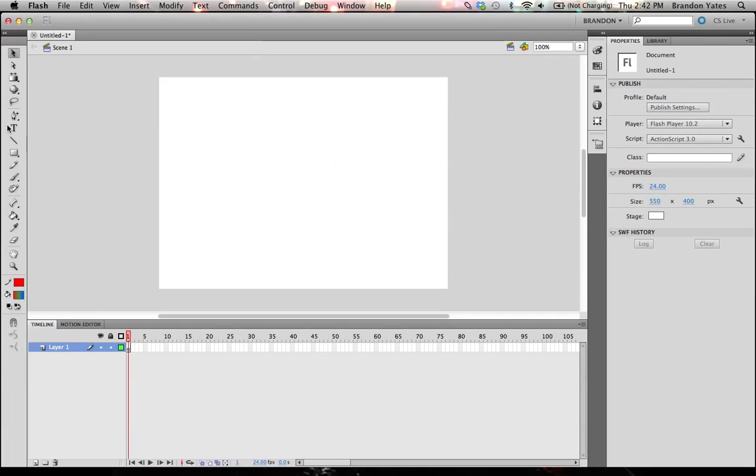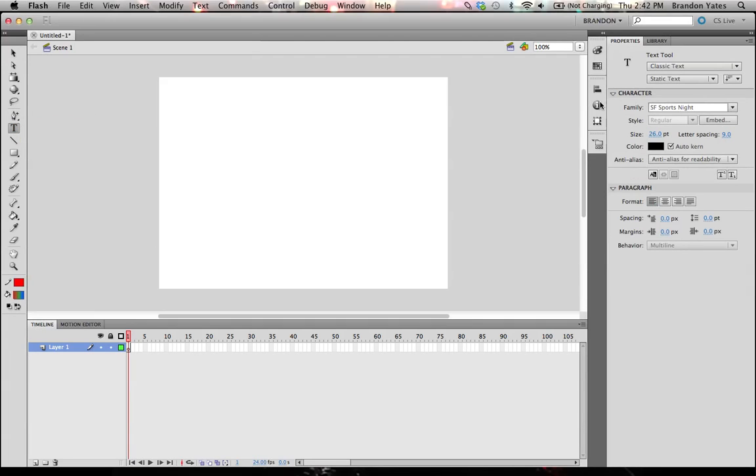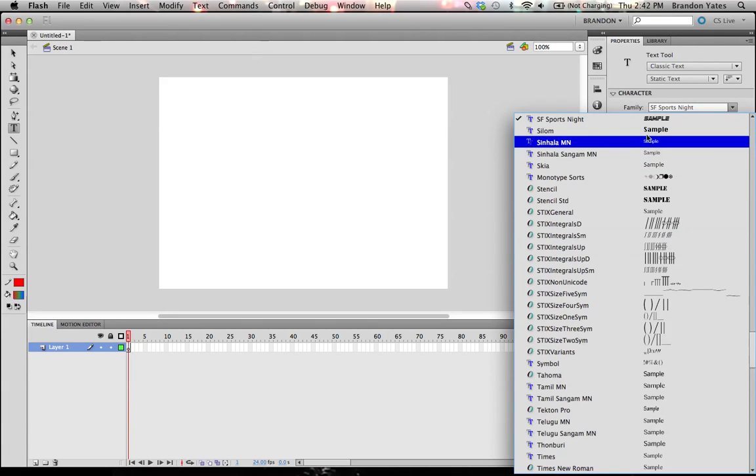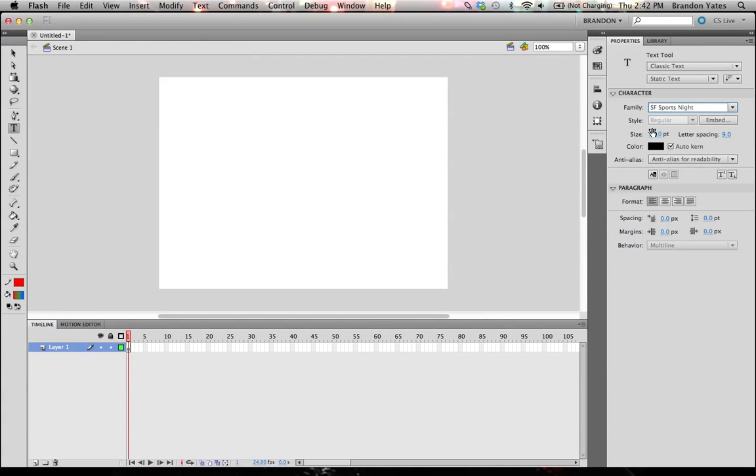Let's go to the text tool. We went over the pen tool. This is the text tool. If you go into your properties right here, it shows you all the stuff that can go on with your text tool. You got your font right here. You choose a different font. I like the Sports Night. It's pretty cool. I downloaded it offline in case you can't find it.